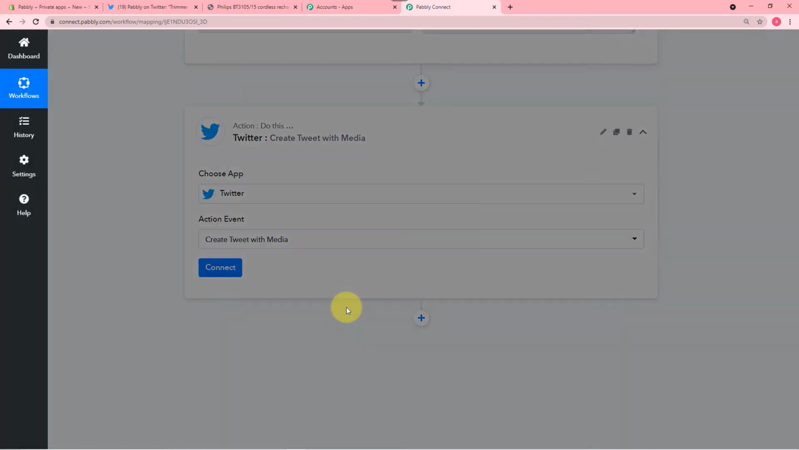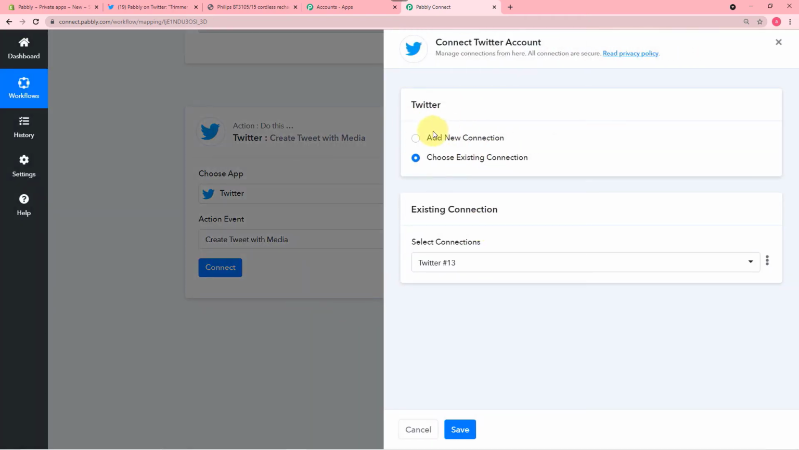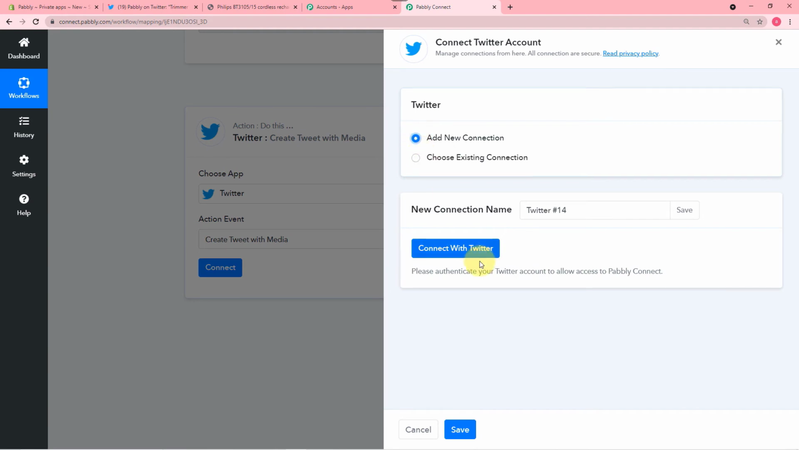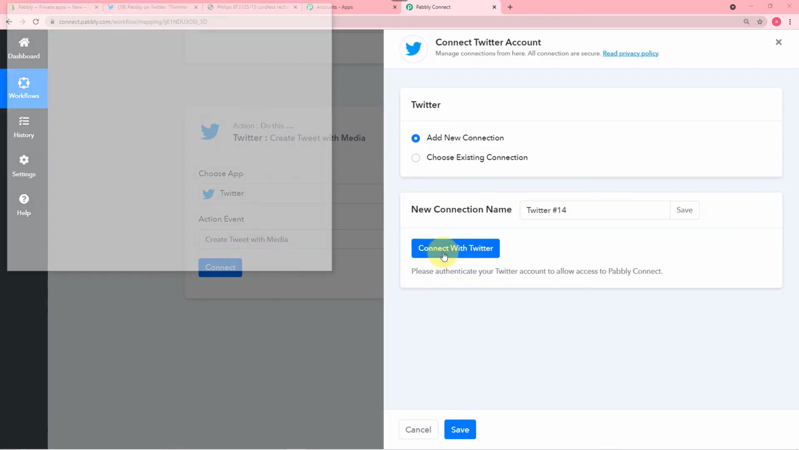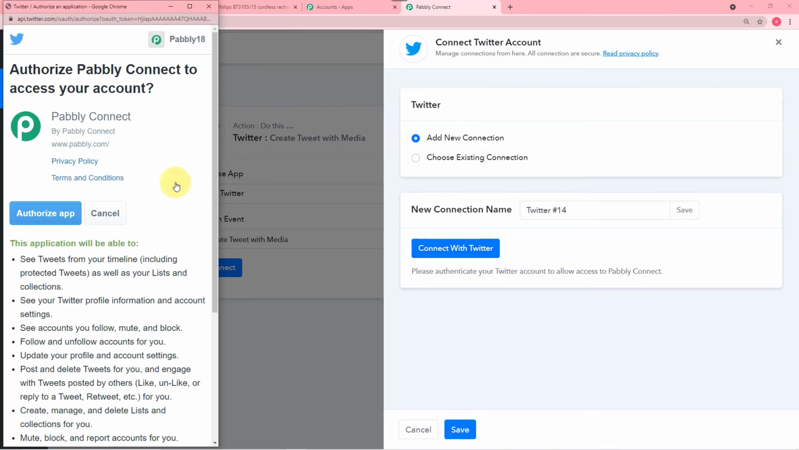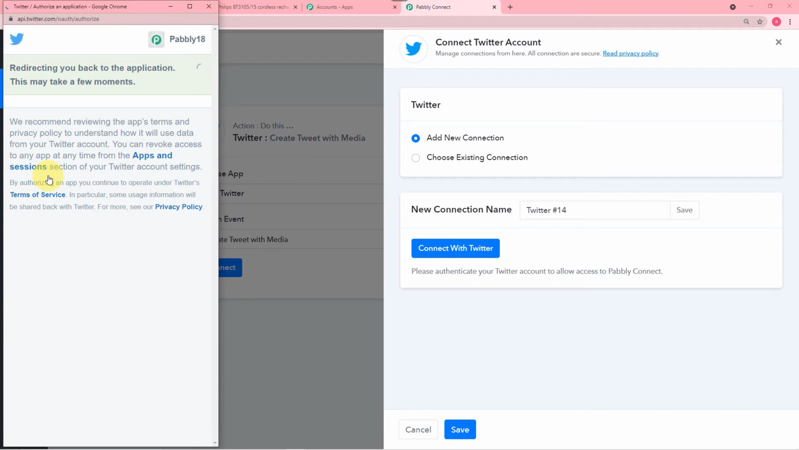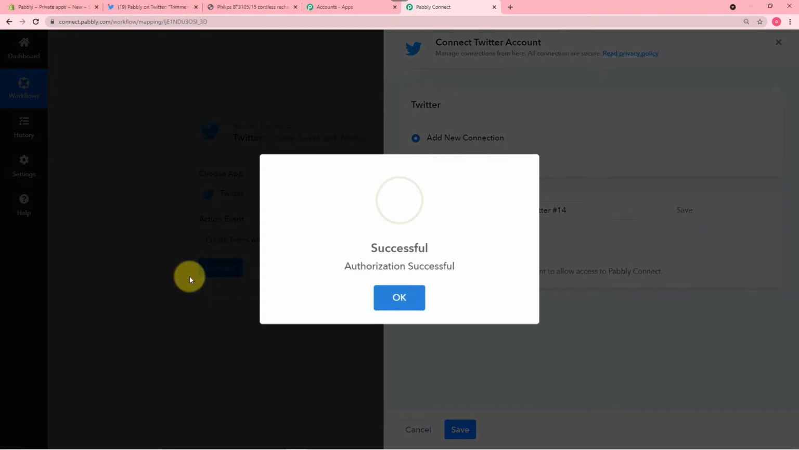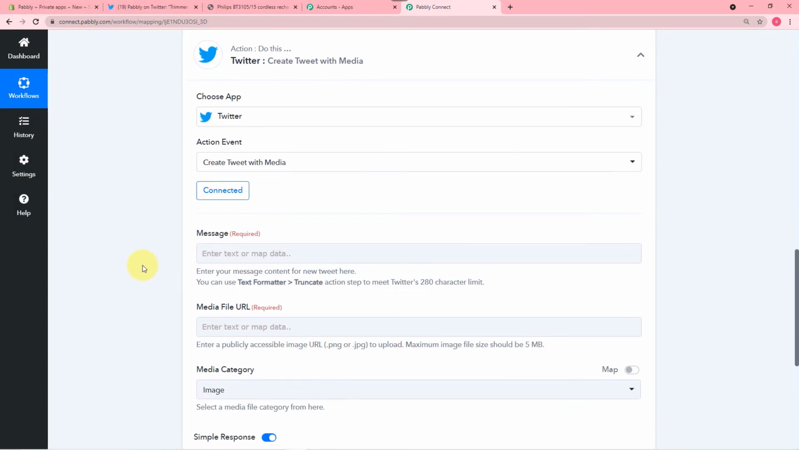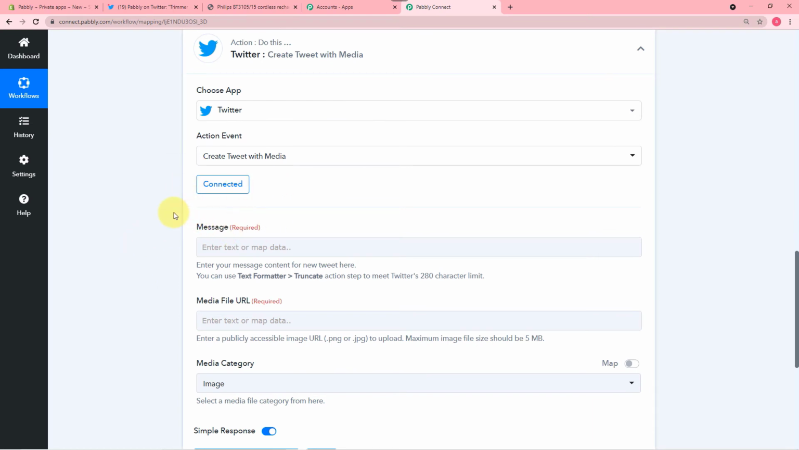and then click on connect here, and from here select this add new connection and then click on connect with Twitter. So from this window it will ask for the access to your Twitter account, so click on authorize app. It is completely safe. Alright, so the authorization is successful and it has started showing connected. That means we are connected with our Twitter account.